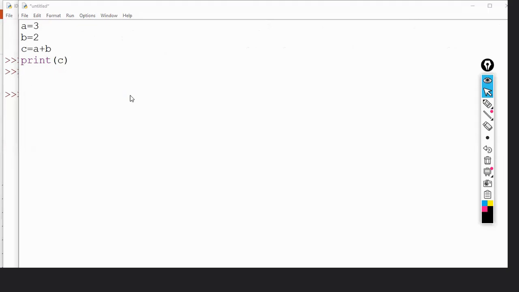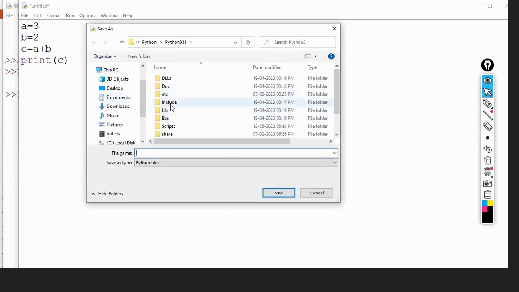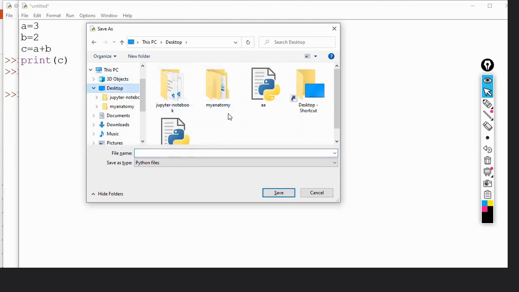Now save the file, and it's going to navigate to where your Python has been installed. If you wish to save your files at this location, you can save them here, or we can make our own destination folder and save the files accordingly. Python files have the extension .py, as HTML has .html, C files have .c, and C++ has .cpp. Similarly, Python has .py.